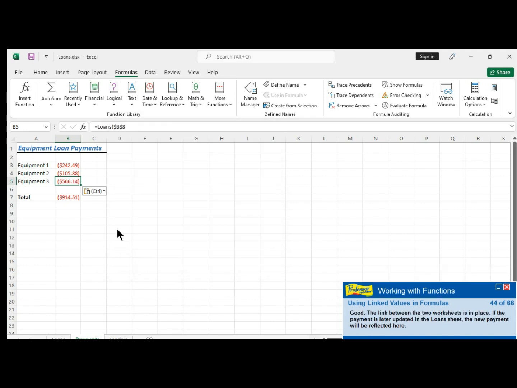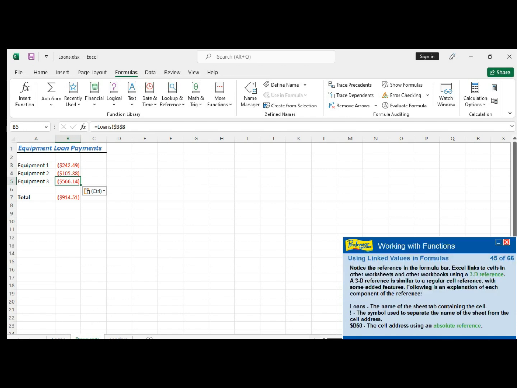Good. The link between the two worksheets is in place. If the payment is later updated in the loans sheet, the new payment will be reflected here. Notice the reference in the formula bar.